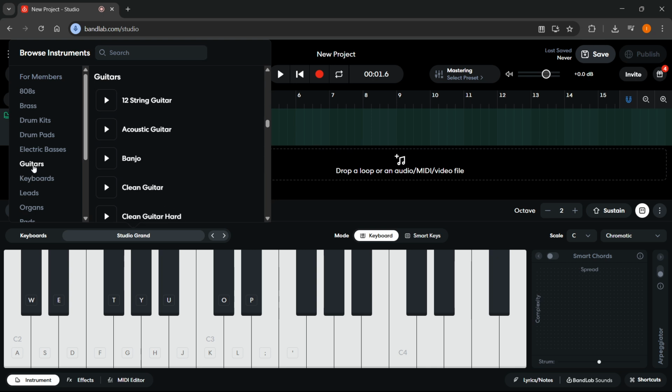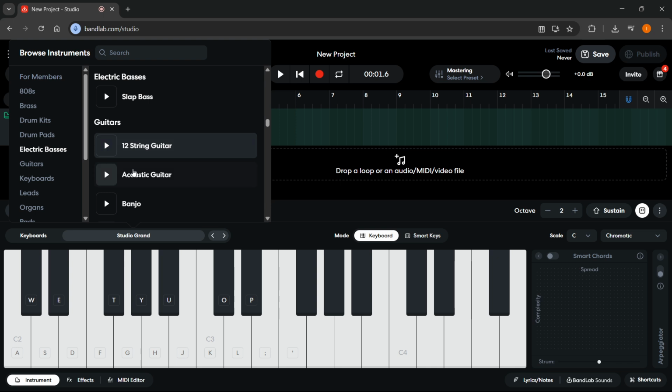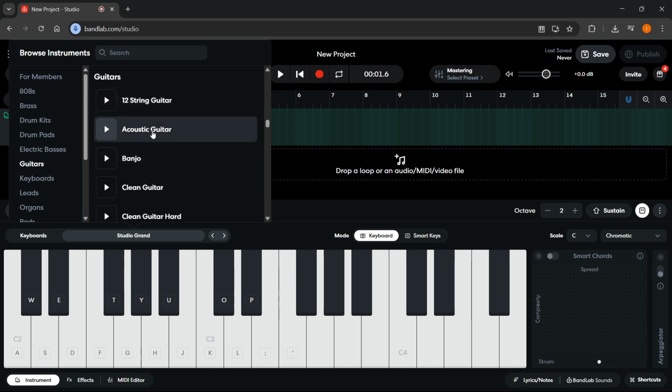Click on that. And then up here, you have a bunch of different guitars. As you can see, there's actually a lot of them. And then you can just click on any of these guitars. So for example, acoustic guitar. And then, of course, it's going to set down here and it's going to change to whatever you chose.